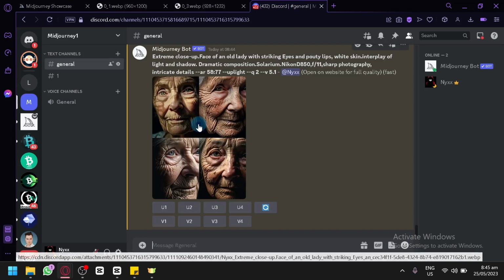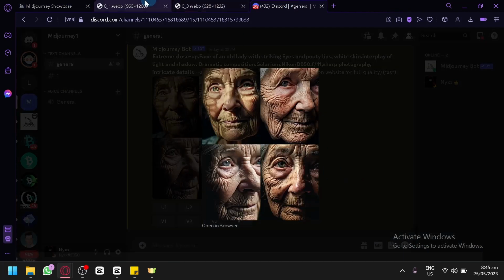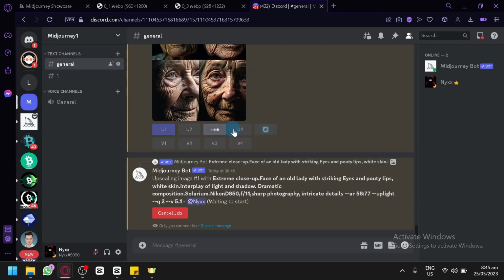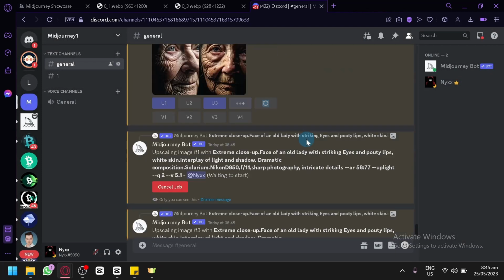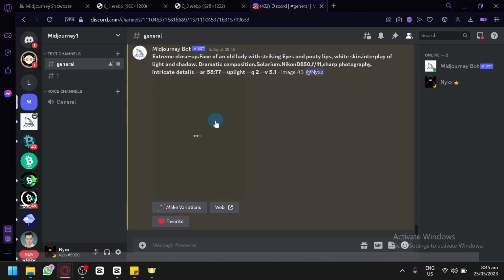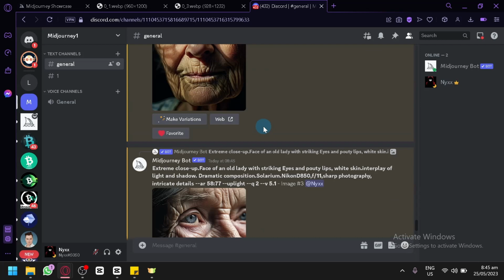Going back here, as you can see, we were able to replicate the style over here, but this time with an old lady. I think the best ones are the first, the third, and the fourth. So we're going to upscale the first, third, and fourth so that we can see more details of our artwork. This is our image number 3, 4, and 1.